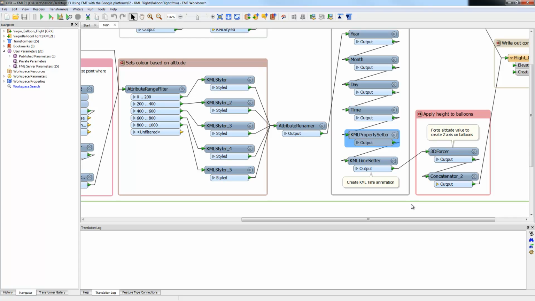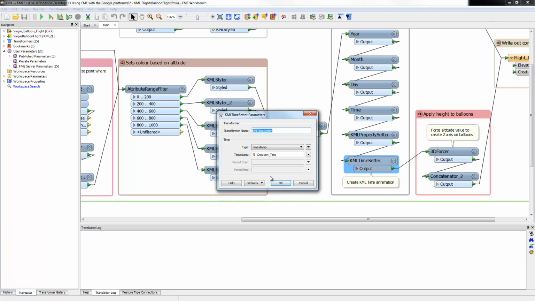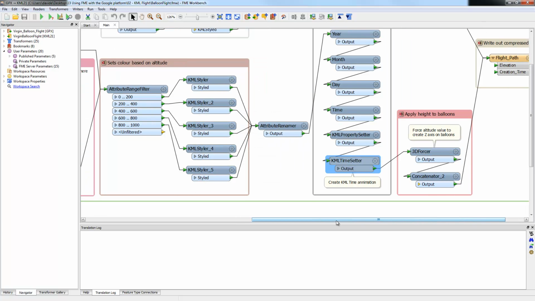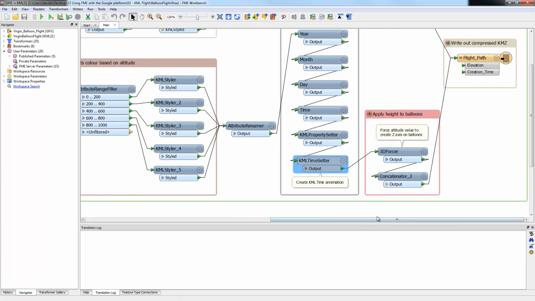Now this functionality was possible in FME previously, but you had to set time values manually, setting the FME attributes. Now the time setter exists, and all I'm going to do is define a timestamp value, which is my creation time. Effectively, the GPS ping time is going to be put into this timestamp field. And just by doing that one thing, it enables time slice functionality in Google Earth.